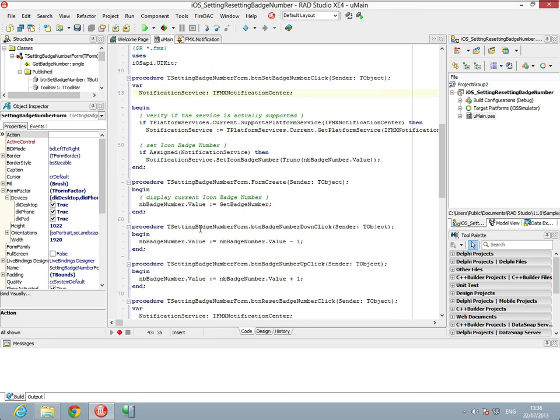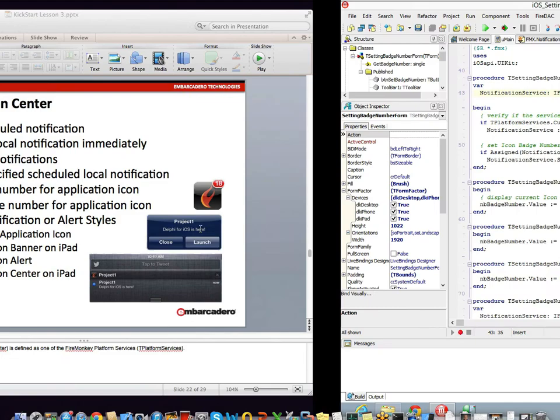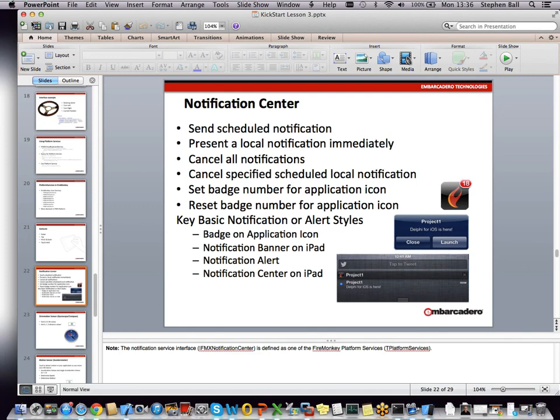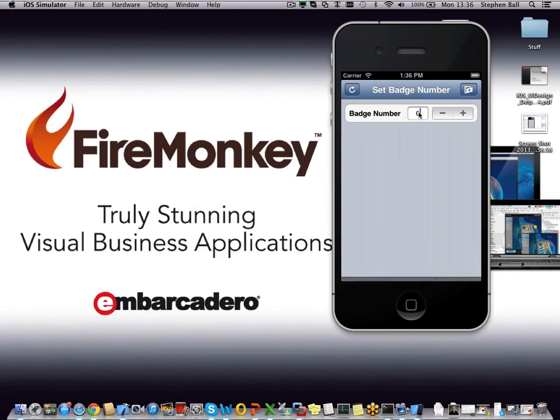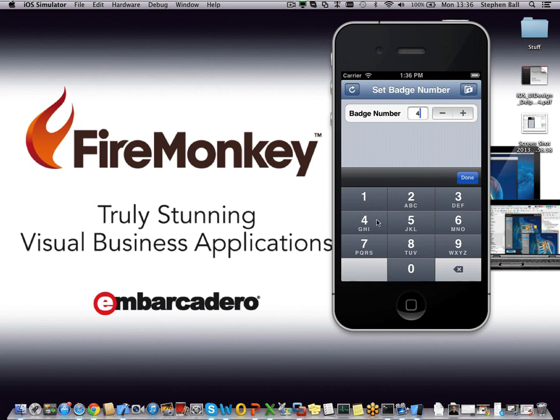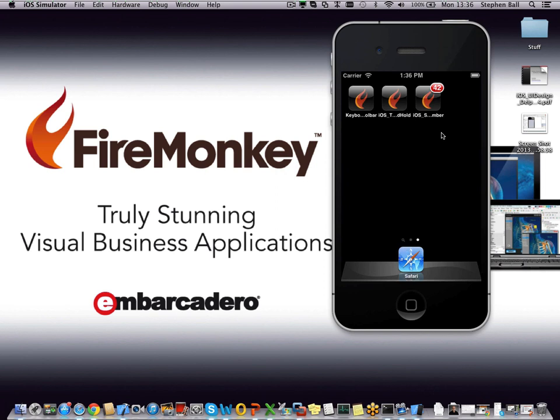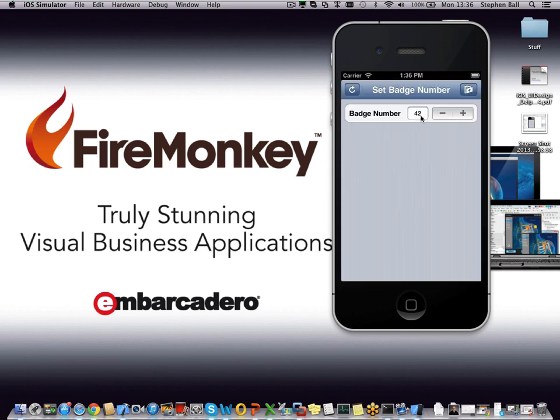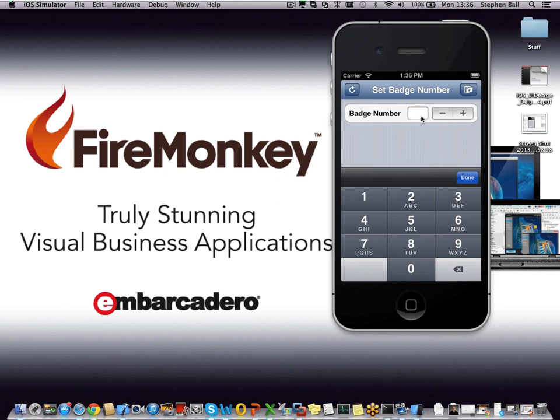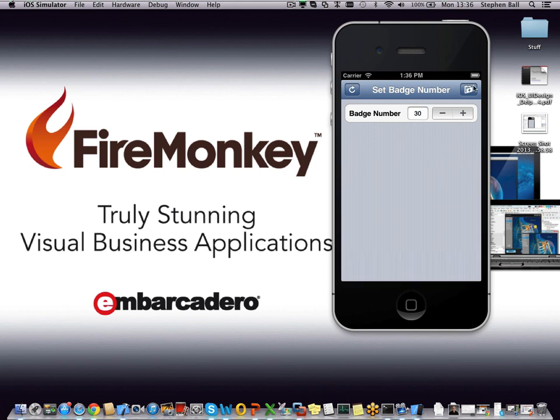Okay, so let's go ahead and run this. And just minimize this out of the way. There we are. So here we can go ahead, let's change this to 42, which is obviously the best value you should set the badge number to. And go and set that. And if we leave our application here, we can see that's set to 42. So let's set it up to, let's say, 30. And we can now see that's set to 30. So setting the badge number is very easy to do using the interface.